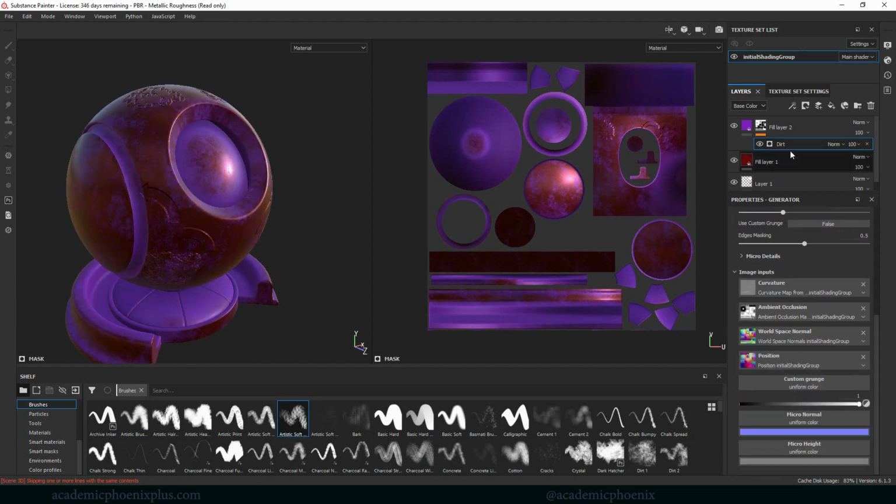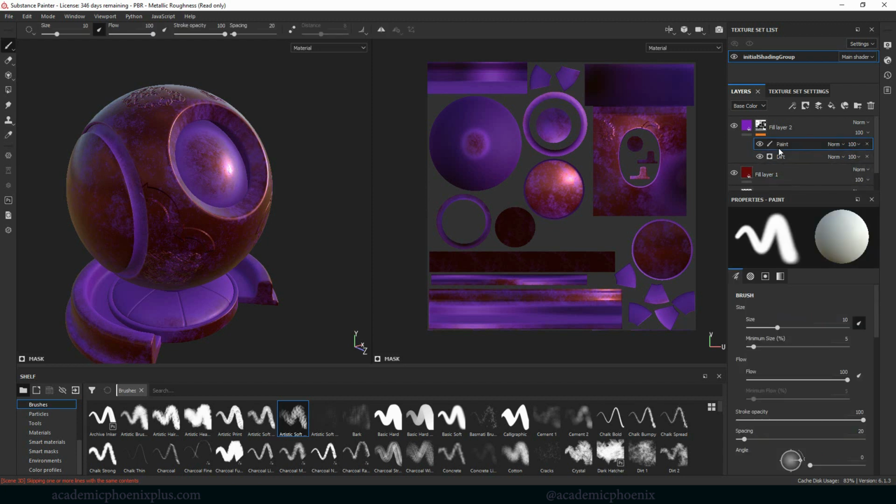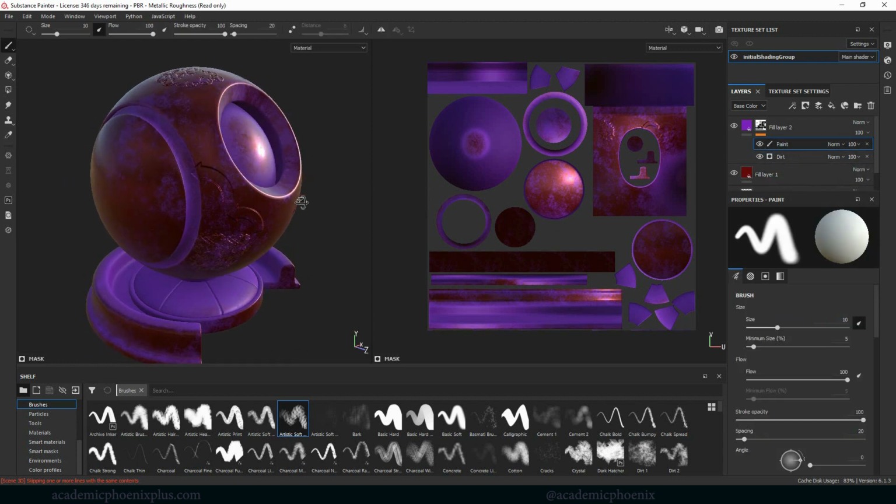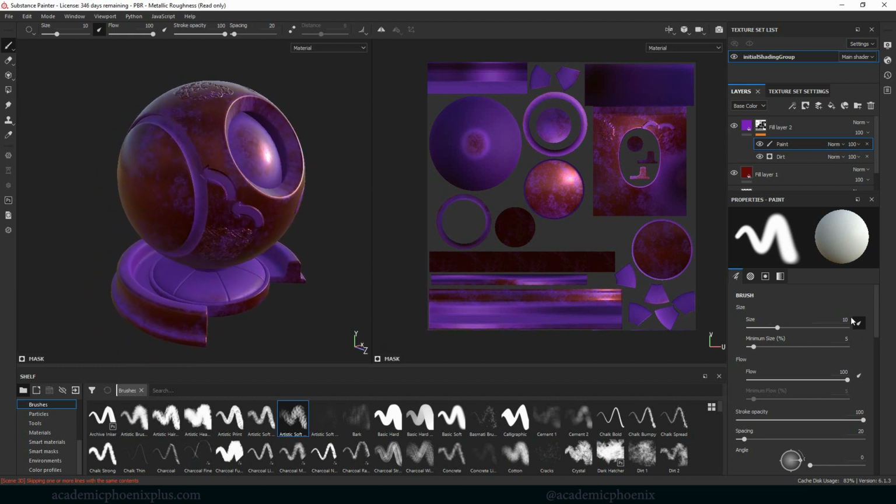Now you're not limited to just this. You can always right click and add a paint layer. So for example, if I wanted to say, okay, here's some grunge, but I really want to paint right along here, I'm just going to go ahead and paint that in. So you're not limited to just the grunge. You can actually bring it in or paint it out.